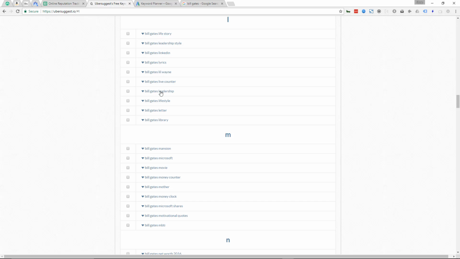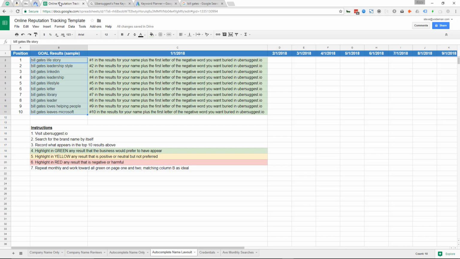So you basically copy and paste these over to your tracker and you run the same exact thing, but instead you use the letter L so that when they type in the letter L, we can control what shows up, and hopefully it's something like life story, leadership style, LinkedIn, lifestyle, letter, library, leader. Bill Gates loves helping people, leaves Microsoft. That's not really negative, right? He left because he wanted to do philanthropy and whatever. So these are the results that we want to appear.